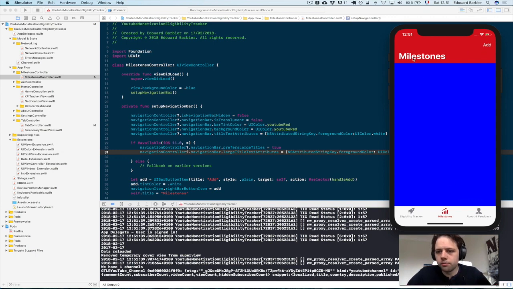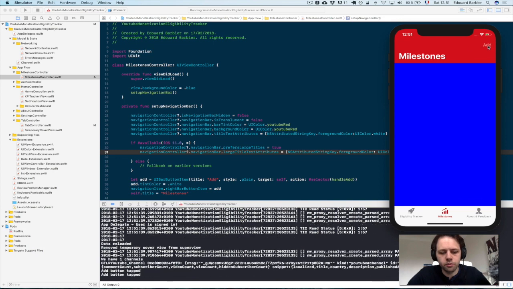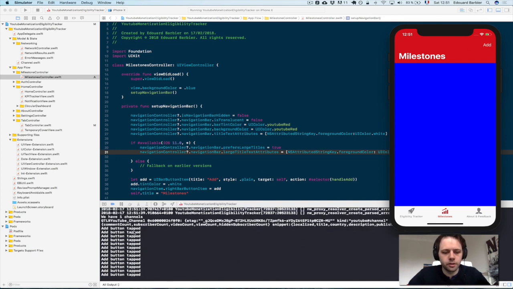We have our milestones here. The add button is working. We see all these add tab button printed in the console. It's still ugly looking blue, so we're gonna get rid of that.